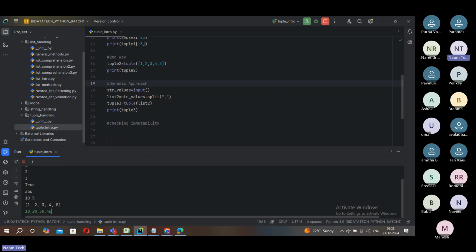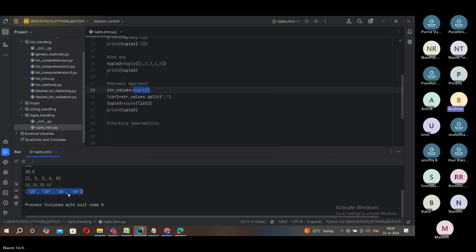You can see here, I am reading the whole data as a string. So what you can do is add a group of integers as a string, comma separated, and then press enter. Now you can see it got converted to a tuple here. You got it right, sir? Is this clear, sir? Yeah, it is clear. Thank you, sir. This is one approach.